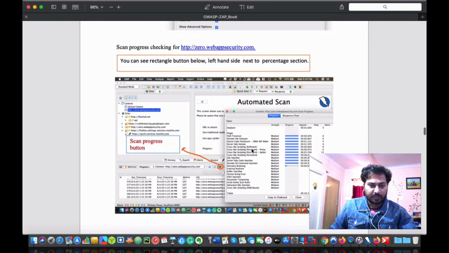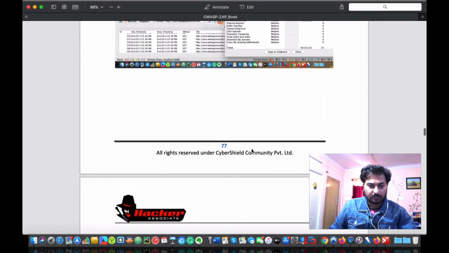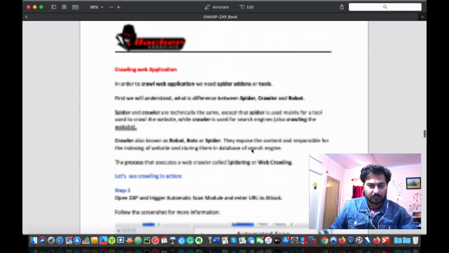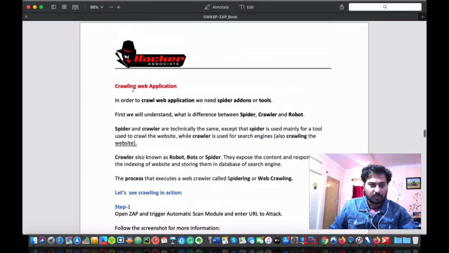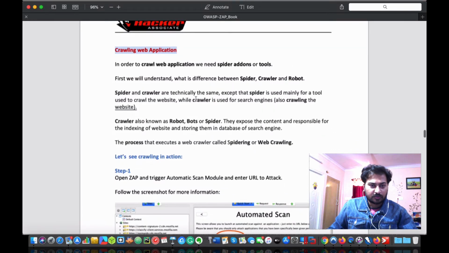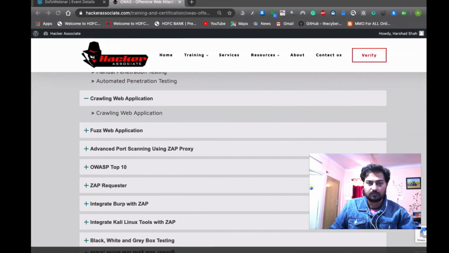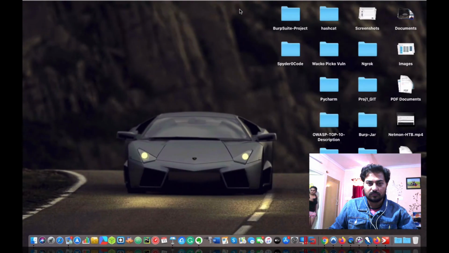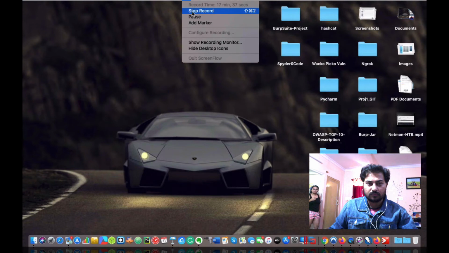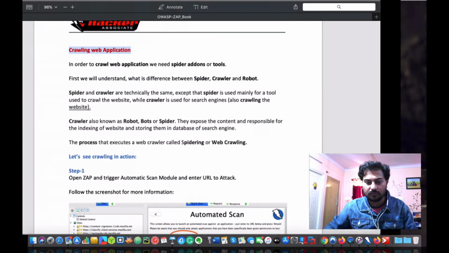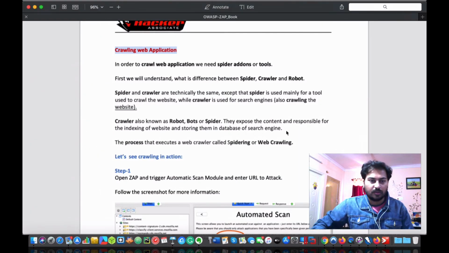Now I'm going here for crawling a web application. To crawl the web application, what exactly is crawling? In order to crawl the web application, we need spider add-ons or tools.